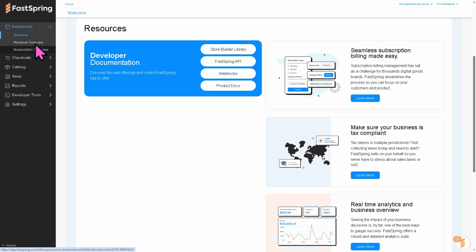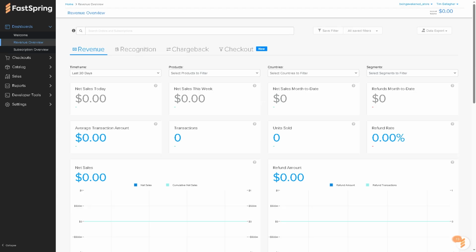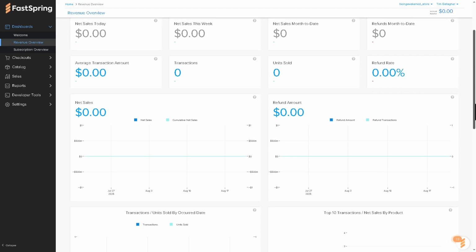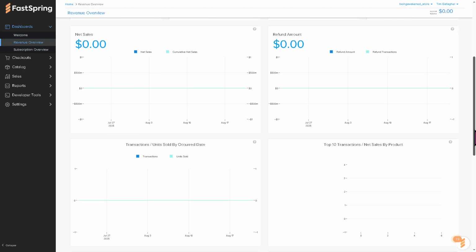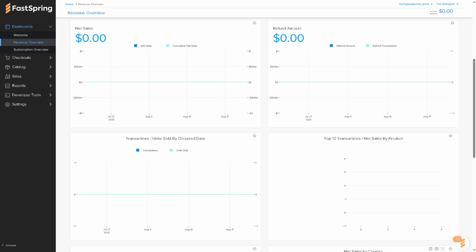Now, I'm going to show you around the revenue overview. Basically, this is a financial dashboard showing your revenue. As you may notice, you have the total revenue, refunds and chargebacks, recognitions, checkout, and of course, trends over time like daily, weekly, and monthly, and of course, the net payout amounts.